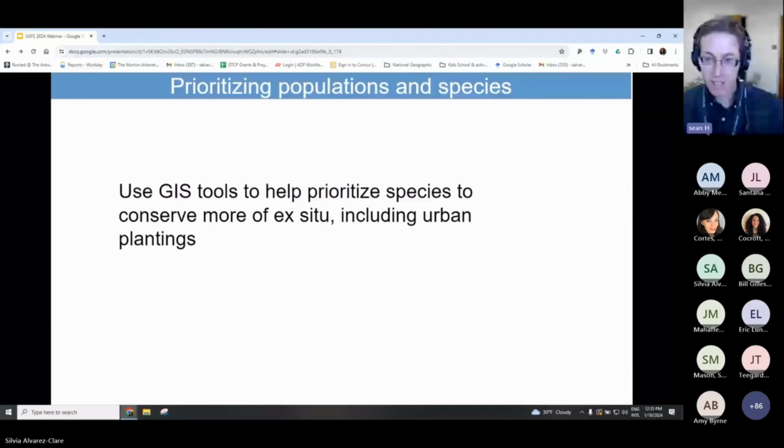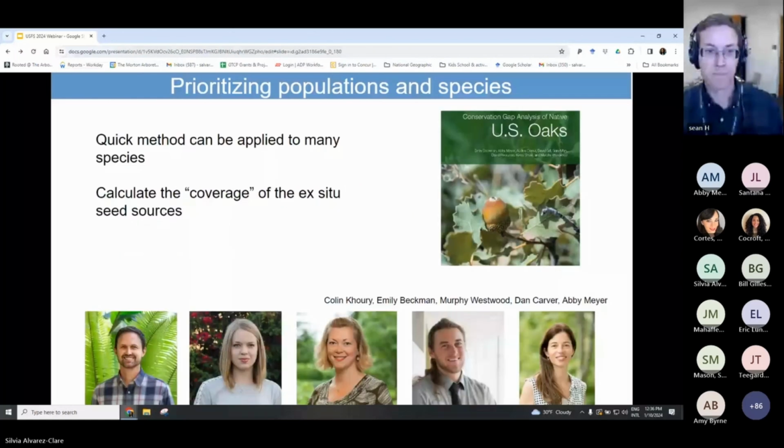In addition to genetic analysis, we use GIS tools to help prioritize species. Which species do we focus on? This method is basically a way to assess the coverage of a species' geographic range. How much have we covered it by our conservation efforts?